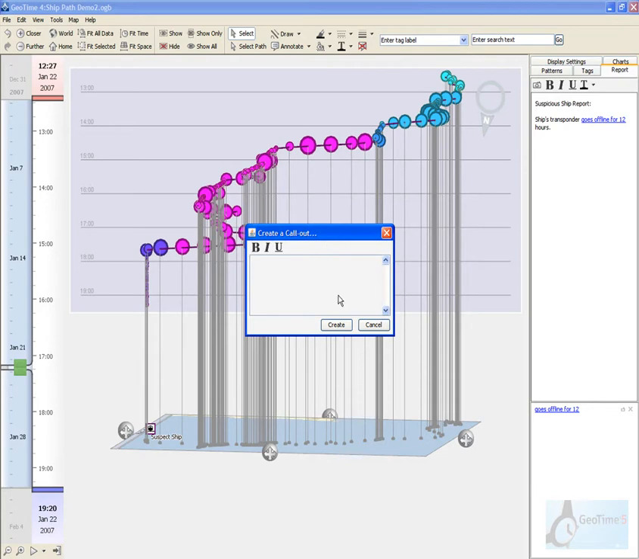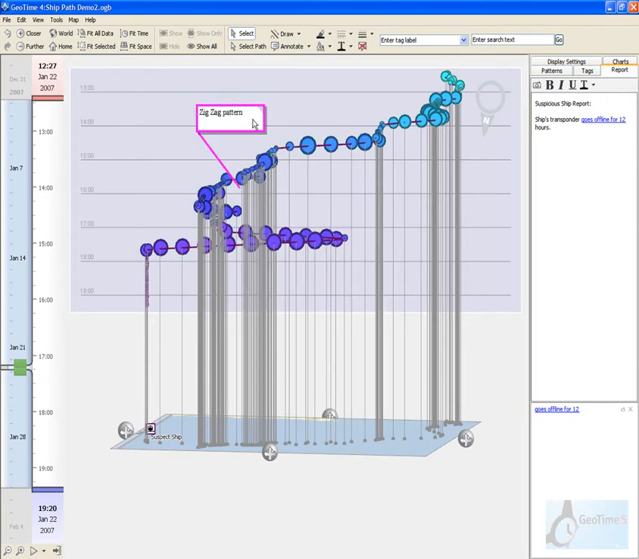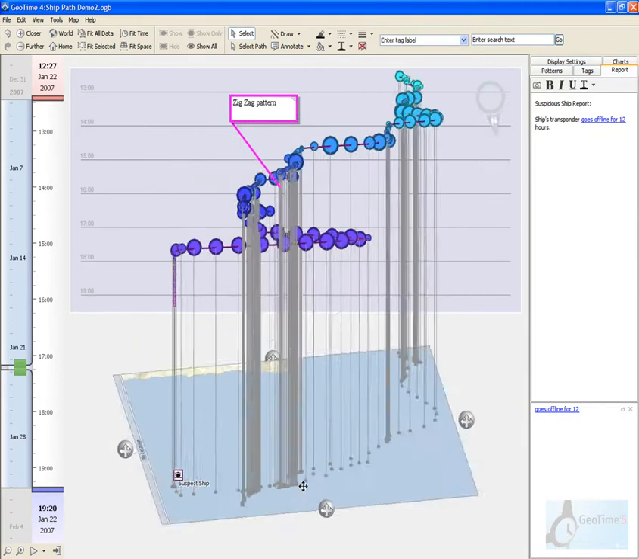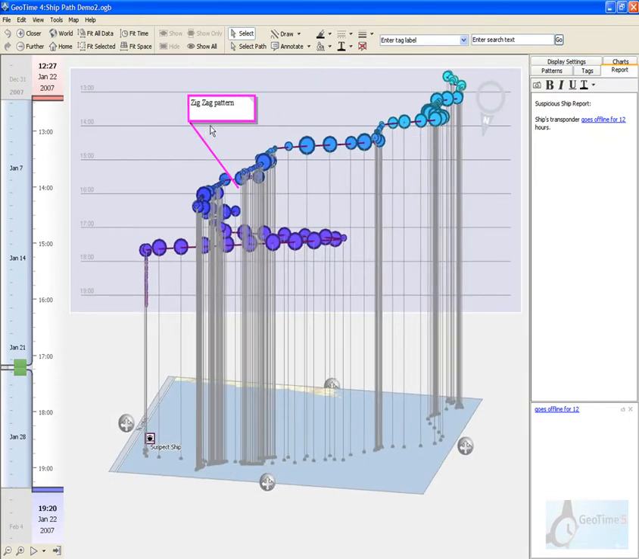Here I'm going to use the callout function to capture this pattern. This essentially creates a sticky note that is applied to my data so that anyone else who's reviewing this can see that I've called out here that this is a zigzag pattern. I may also want to put this in my report so that anyone reviewing the report will also be viewing the zigzag pattern that we found within the data.